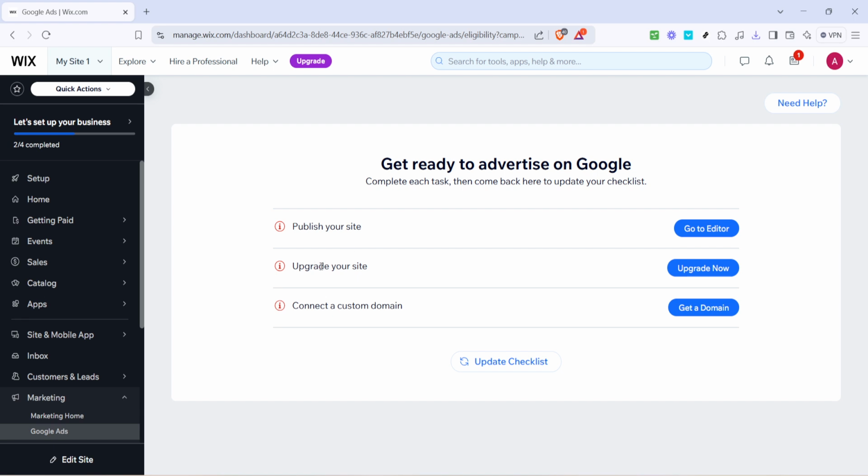Moving on to the next key step, upgrading your site. An upgraded site typically provides more features, storage, and often a more professional look, which is crucial for running an effective ad campaign. Wix usually offers different plans, so take a moment to compare them and choose the one that fits your needs and budget. Once your plan is chosen and your site is upgraded, you're one step closer to a seamless advertisement integration.